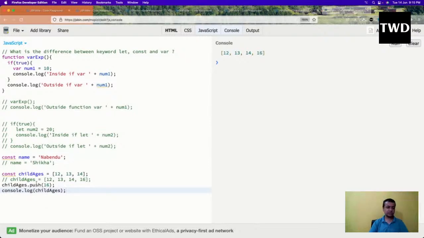So that is very possible. And objects, it is one level ahead. Suppose I have const obj equal to name, comma, else equal to JS. In objects, we can go one step ahead. Here, we can change a key value pair, and we can add a new key value pair also.